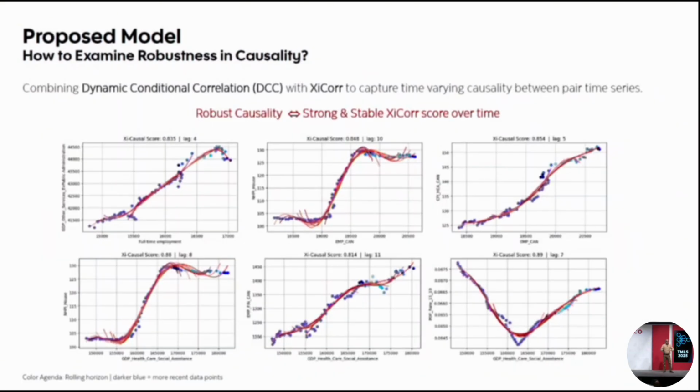So if you have a time series, the robustness of causality is very important, because you want to see the causality over time and see whether the behavior of the causality remains the same between pair variables over time. So we use dynamic conditional correlation, or DCC, along with chi-correlation to capture robustness in the causality. Robustness means a strong and stable correlation or causality, chi-correlation or causality score, over time.